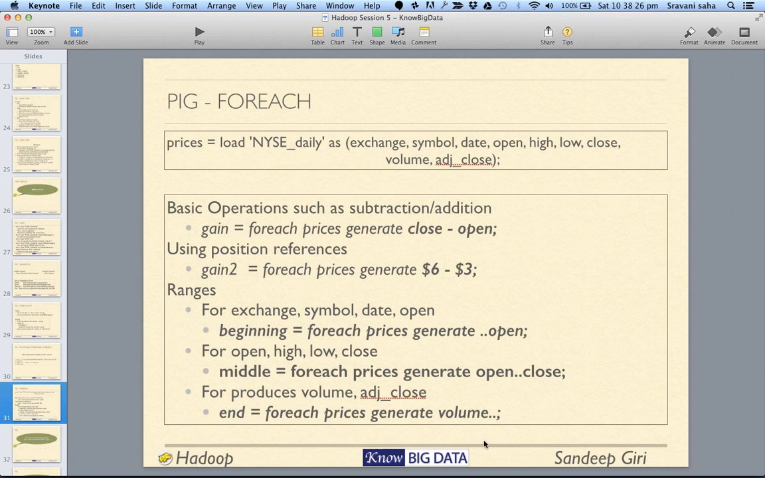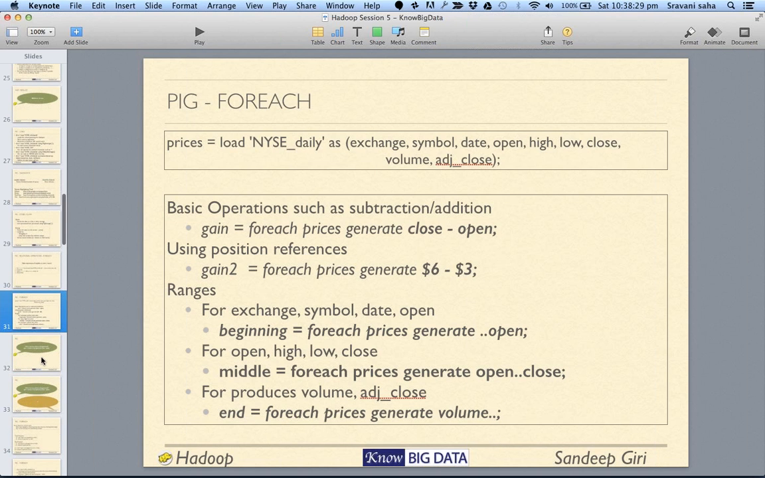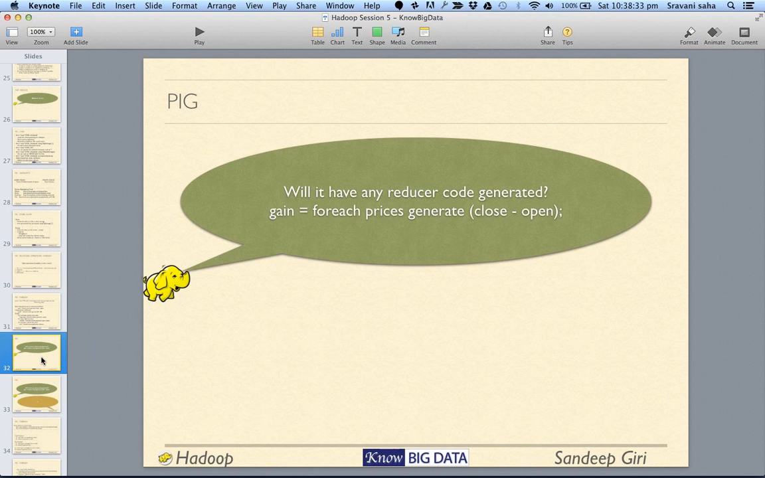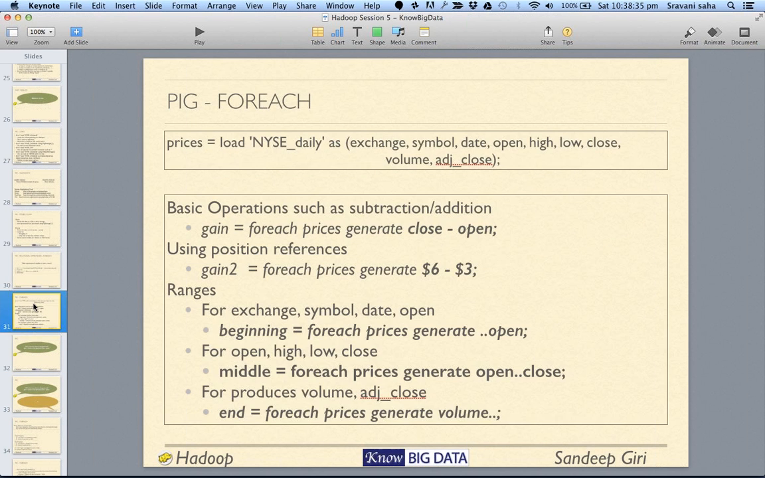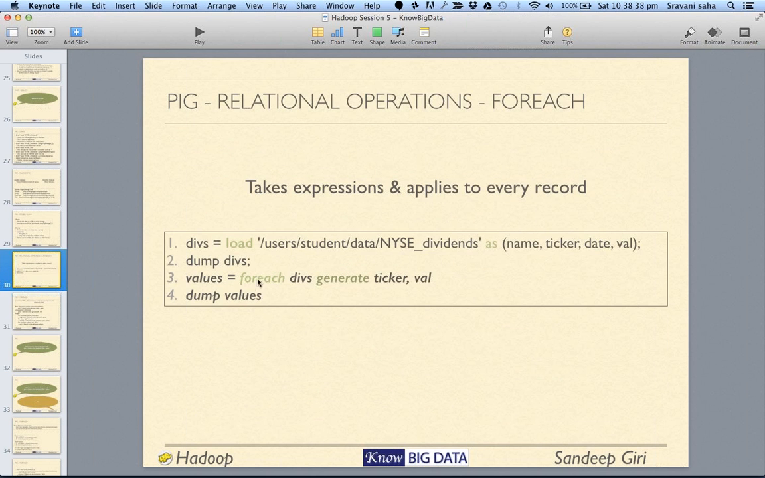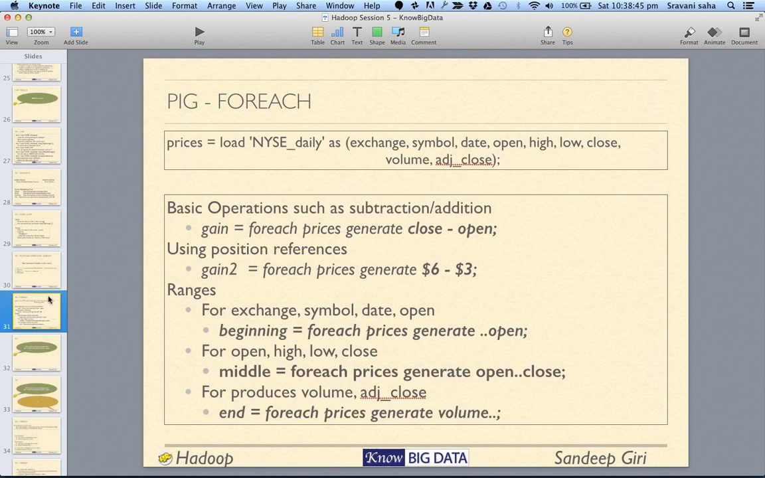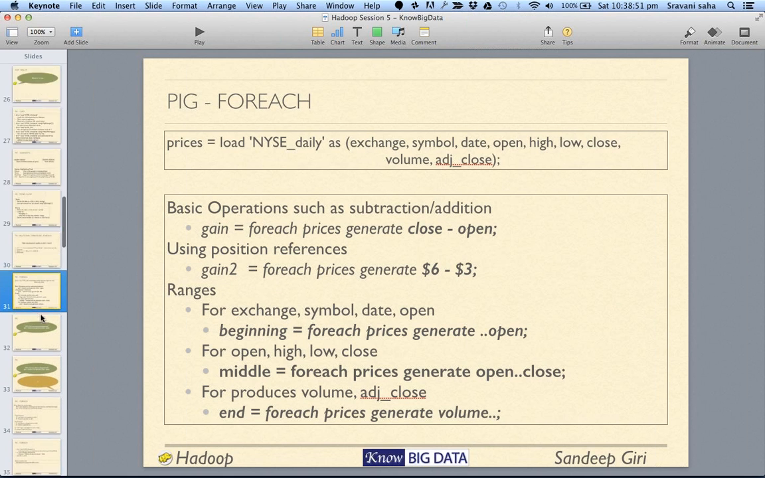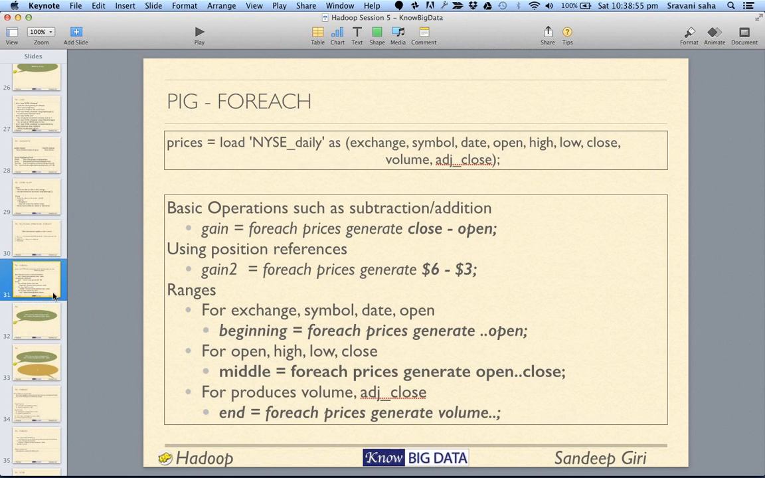Okay, and we can apply various functions on top of it. So as you can see, for each is essentially like your map reduce. Okay, and it is not really doing anything other than translating data from one form to another. Basically it doesn't do any aggregation.